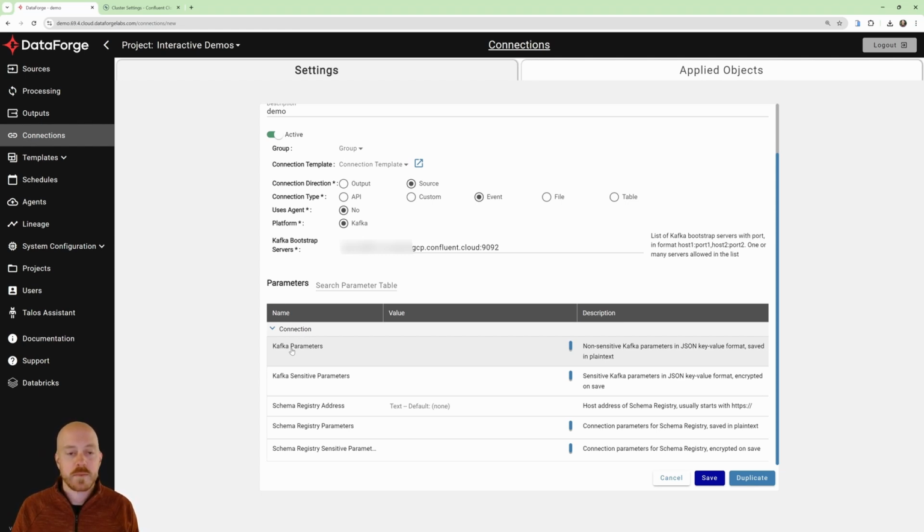So the Kafka parameters are going to identify how you're going to authenticate with the Confluent Kafka environment. The second parameter is going to be the actual credentials for the authentication. And then the last three parameters are really optional. So if you have a schema registry set up in Confluent, you can hook that up here as well, which we're going to be doing in this example.